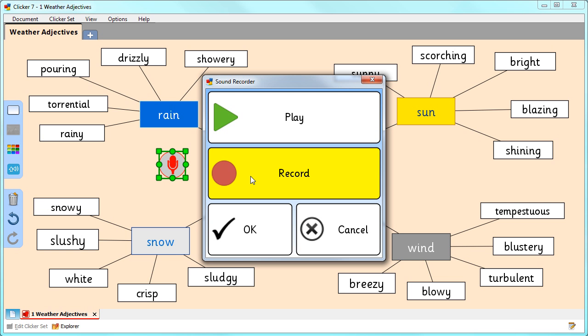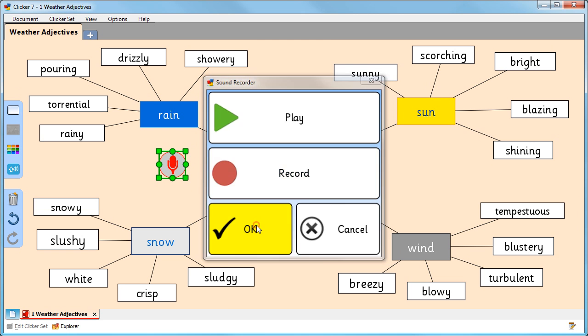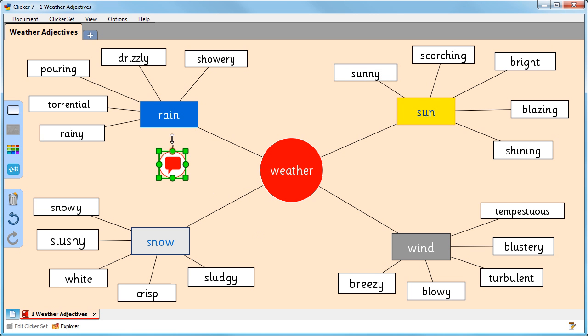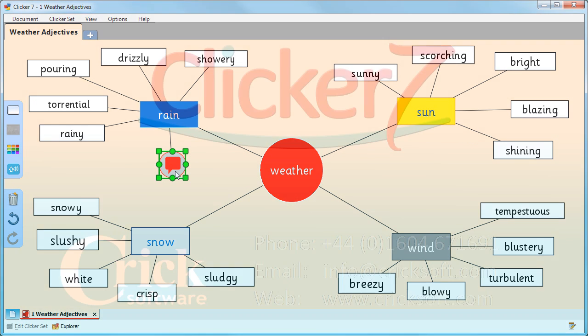You can now hear your recording, and if you wish to re-record, you can do so. Once you're happy with it, select OK to add it to the board. The voice note then changes to a speech bubble icon that you can click on at any time to hear your recording. We walked to school in the torrential rain.